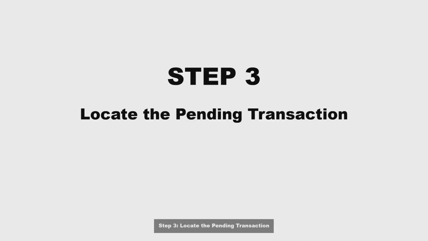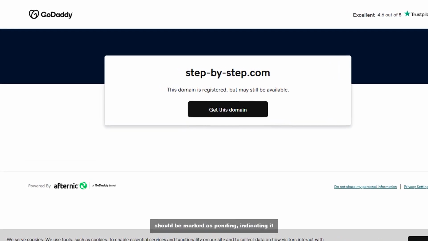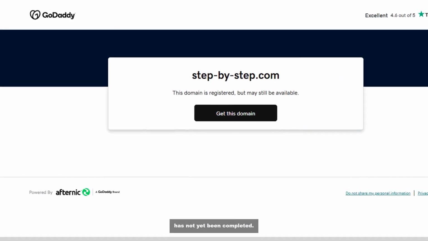Step 3. Locate the pending transaction. In the transaction history, look for the pending transaction you wish to cancel. It should be marked as pending, indicating it has not yet been completed.